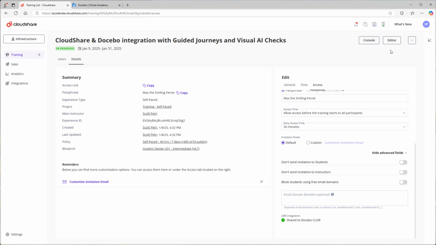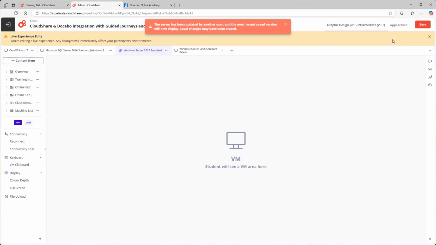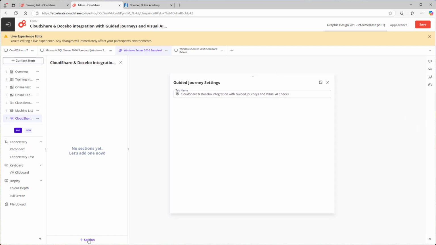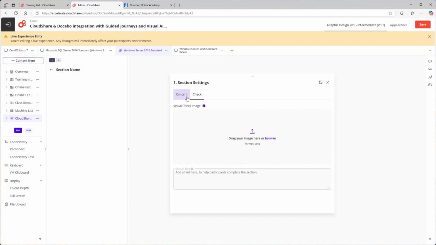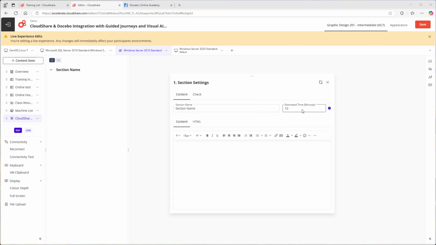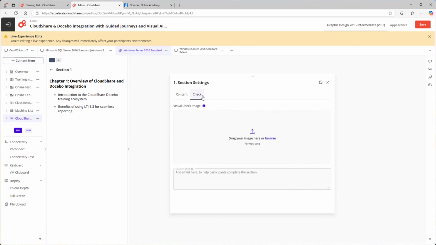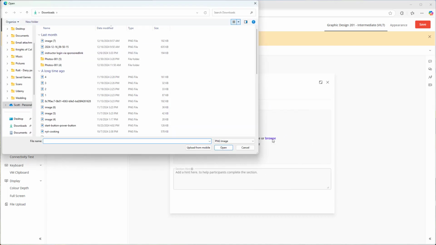Under the editor, we can design and configure any training material you'll want included with the training environment itself. All of this can be saved either to a snapshot or a specific experience like we're doing here. That includes our guided journeys to take students on a step-by-step process through the course. Add a name for your journey and begin creating sections. The sections can contain whatever elements of that training experience you want your learners to work through. Each section can also have an estimated time to act as a goalpost.